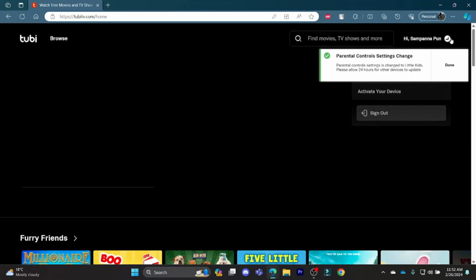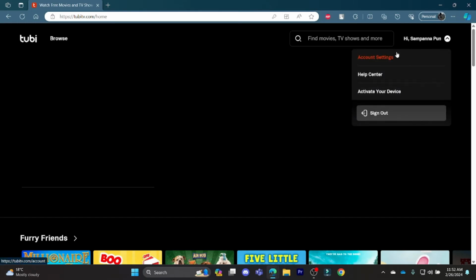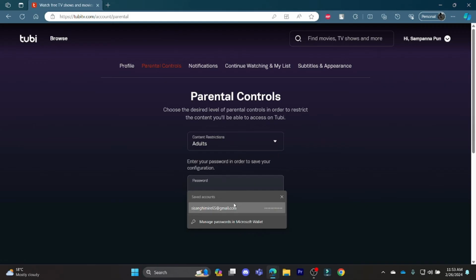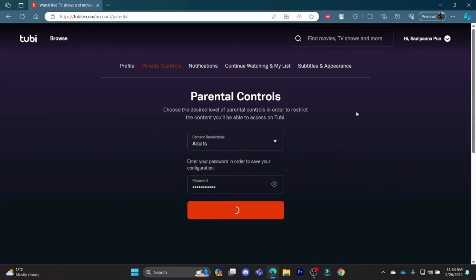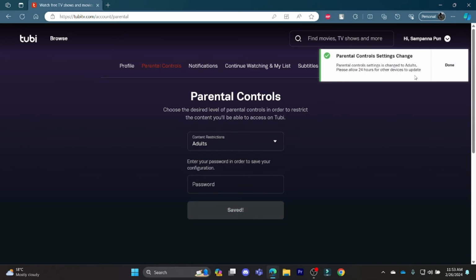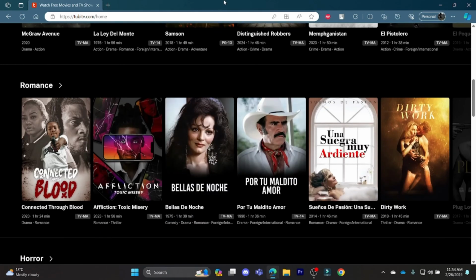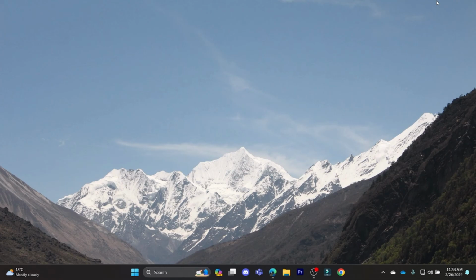So it's quite easy. Go to your account settings in the right hand corner and then go to parental control. Select one of these and write down the password. Click save and you can see that your parental control has been changed and the contents has been changed as you have set it to adults. So this was a video on how you can set parental controls on Tubi TV.